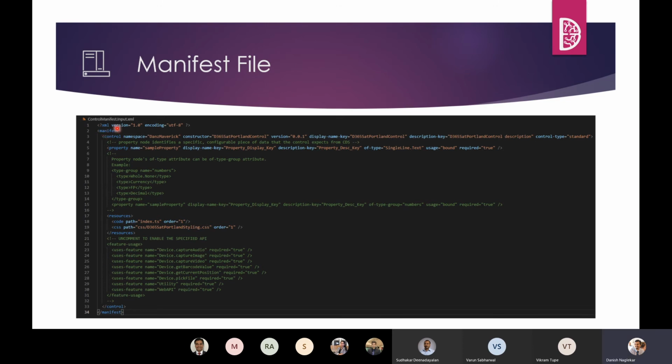It starts with a manifest tag, then you have a control tag, and then you have the namespace, which is very necessary. When you initiate the control, this namespace and the constructor would auto-populate for you. What you have to worry about in the manifest file is that you would need to change the display name and the description.